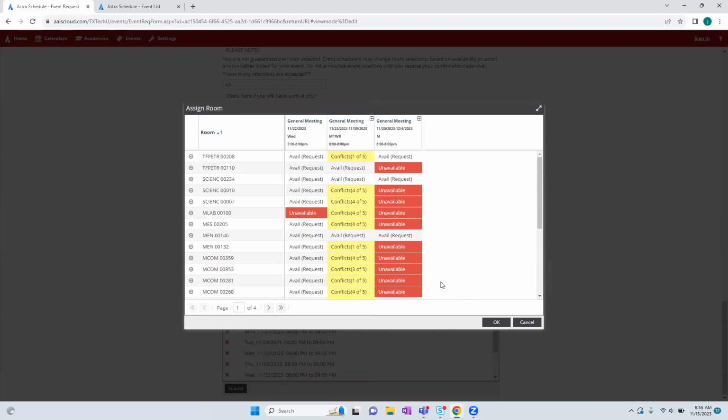All right, and from here, if you click on the word available, you'll notice that it turns green and it will say selected. If there are any conflicts with your event, it will show you here. So if you expand the columns where the conflicts lie, you can see those. And then you know to pick an alternate room for those dates. We do ask that you only select the rooms you actually want to reserve.